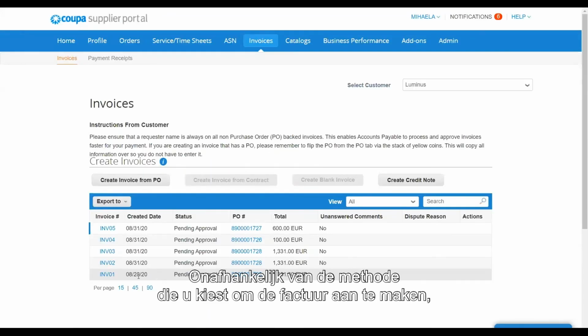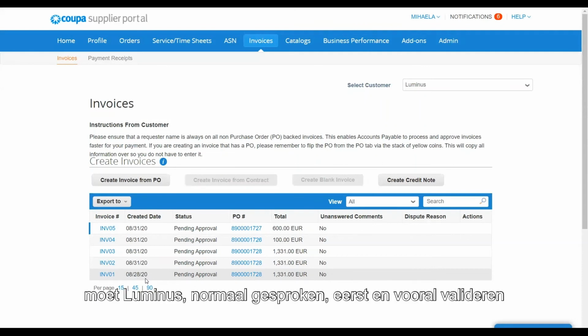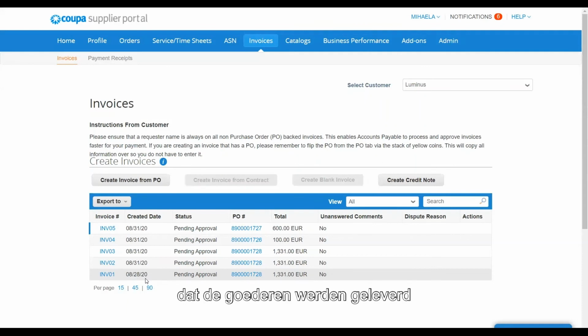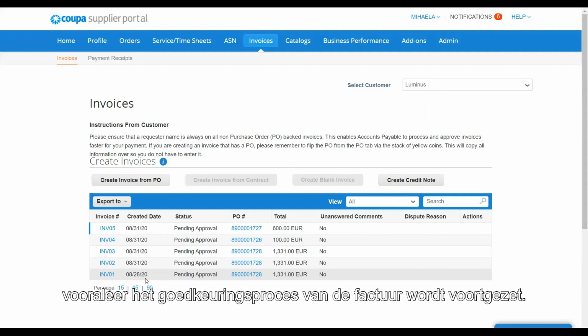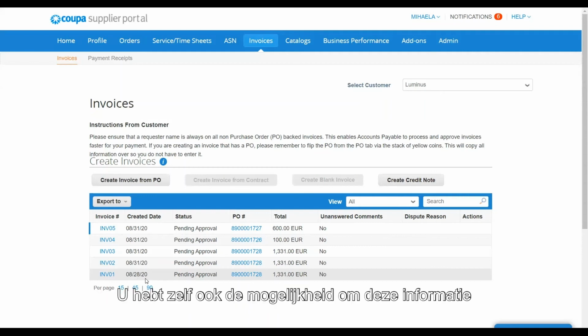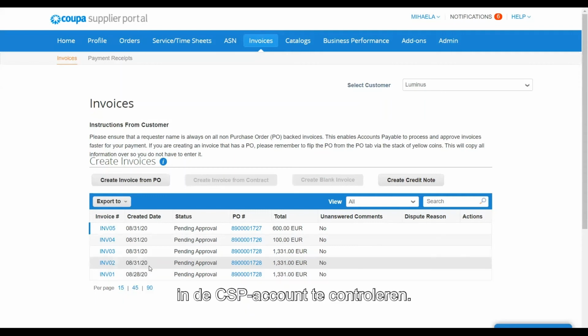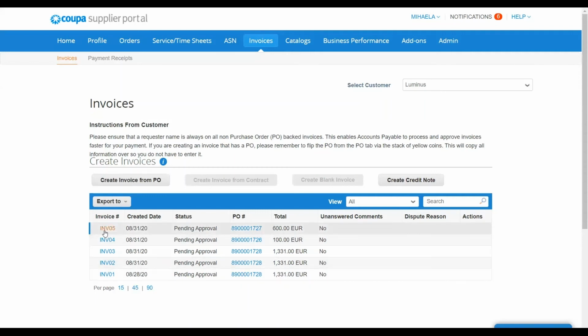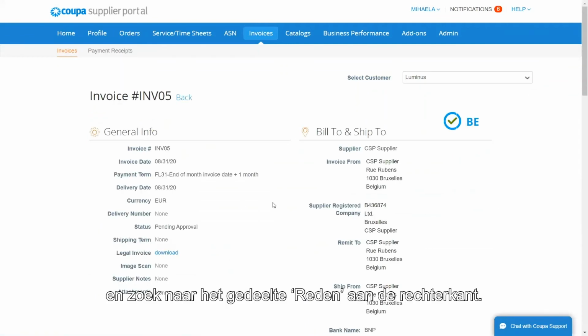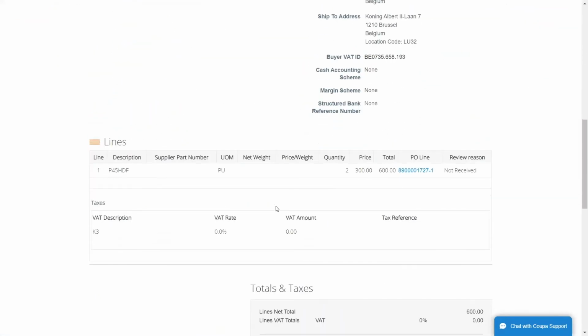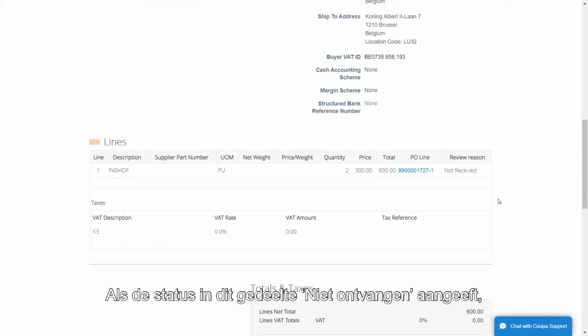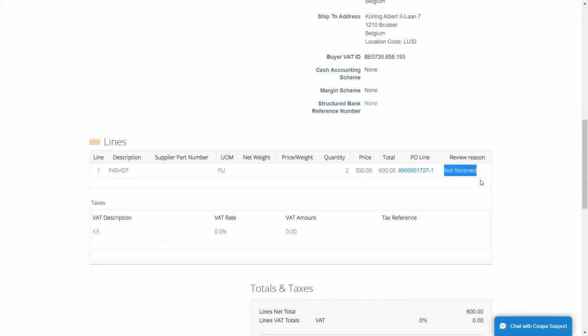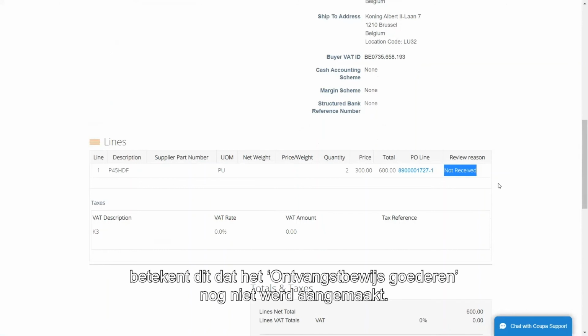Independent of the method you choose to create the invoice, Luminous will normally need to validate that the delivery of the goods was performed and first create the goods receipt in their Coupa platform before continuing with the approval process of the invoice. You also have the possibility to check this information on your end in your CSP account by entering the invoice and by looking at the Review Reasons section on the right side. If the status mentioned in this section is not received, it means that the goods receipt is still to be created.